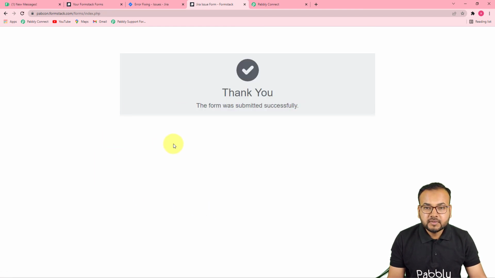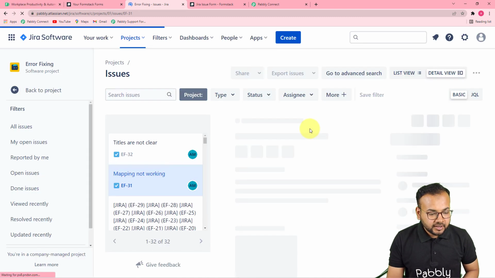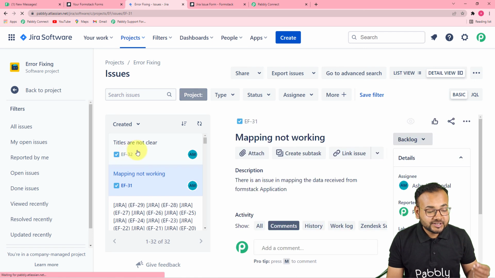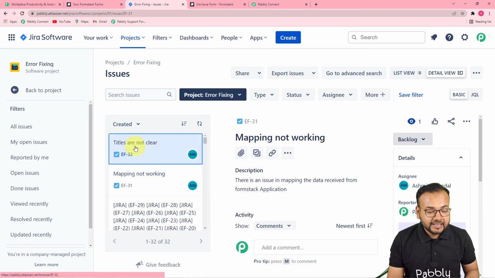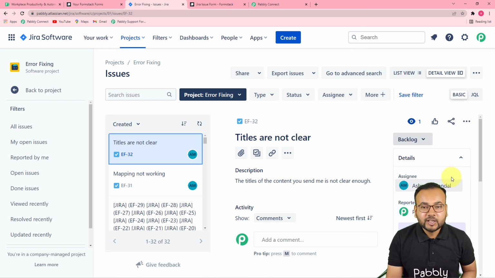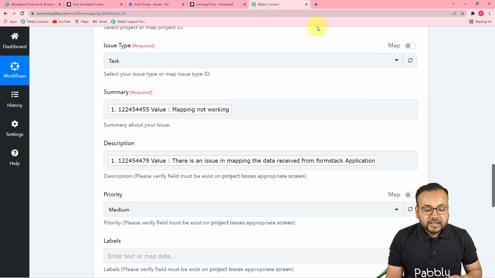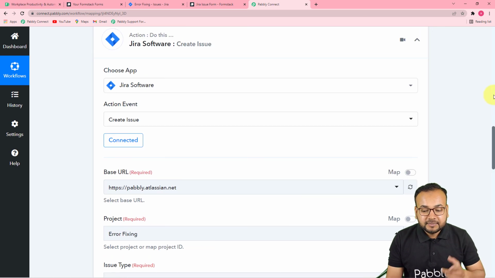Okay, so you can see the form is submitted. Now let me show you directly in Jira if we got a new issue created. Okay, so here I am in my Jira software. Let me refresh this section, and here you can see a new issue is created automatically with this title, titles are not clear, and this is the description, this is the assignee. Okay, so this is how it is going to work in real time, guys. So you do not need to touch this workflow after setting up this once.